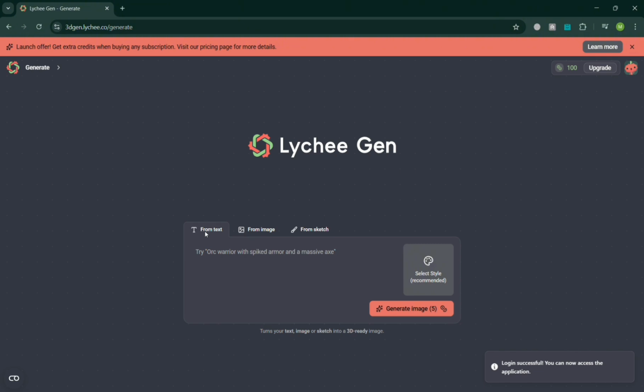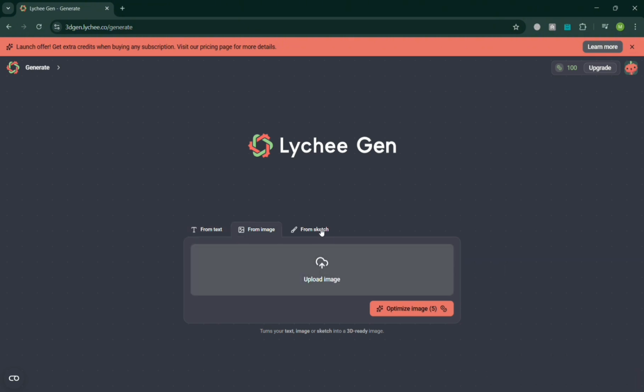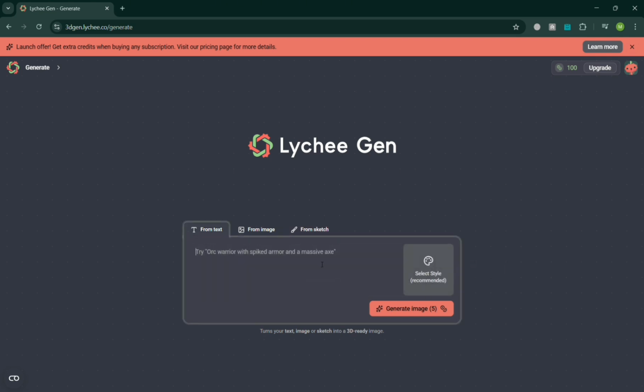Once done, you can now start adding a text prompt of what kind of design you want to create. Either you can upload images from your computer files or upload a sketch in here. But in this option, I'm just going to simply enter a text. So based on the prompt in here, I'm just going to input, for example, a design for an archer wearing a red and black hood.